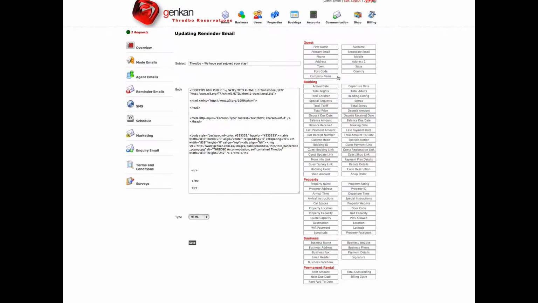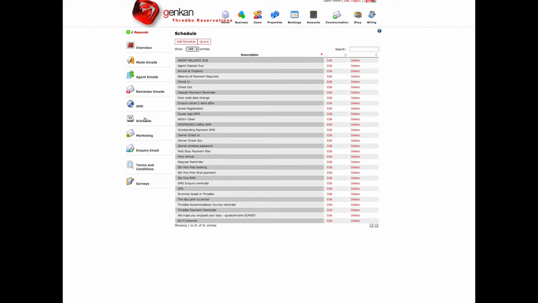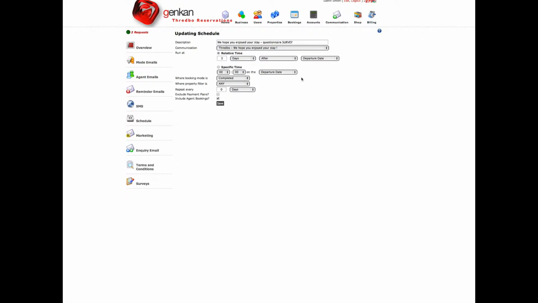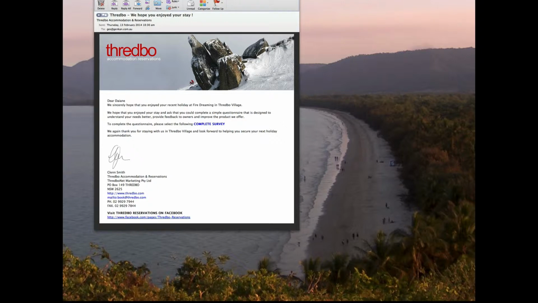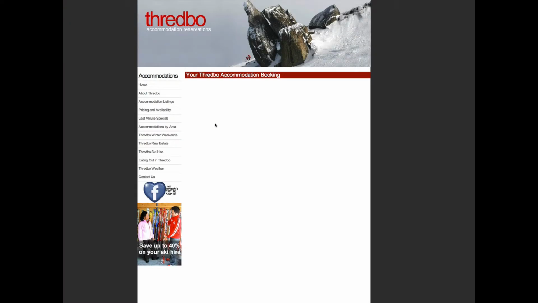The second part, once you've created your email, your communication, is to schedule when you would like that to go. So we then would create a schedule, and I will open up the schedule here just to show that we're going to send that communication 3 days after departure date where the booking is completed. So that's the two items. The next part of that then is to send that particular email. And here's the email that we have sent to our guest, and the guest would then complete that survey.